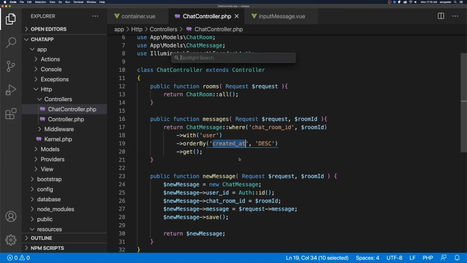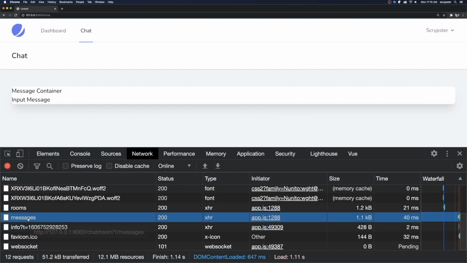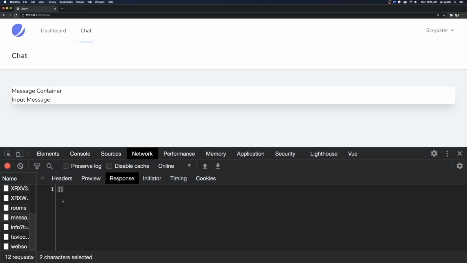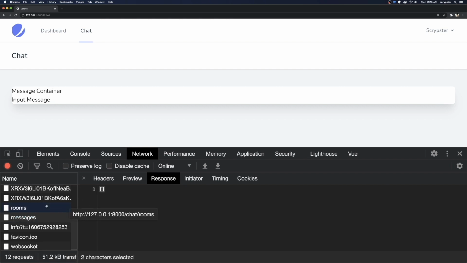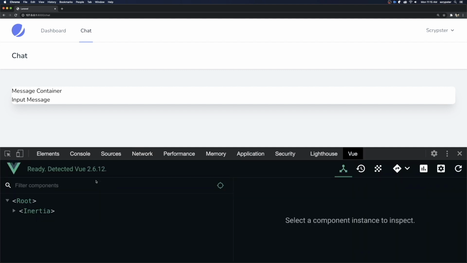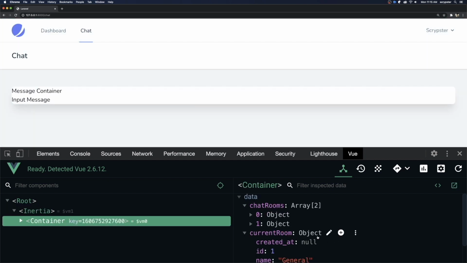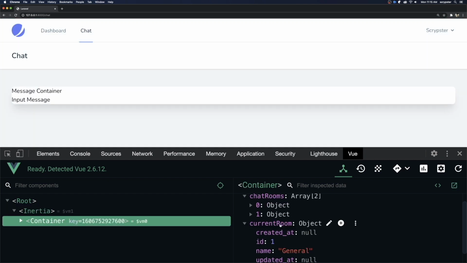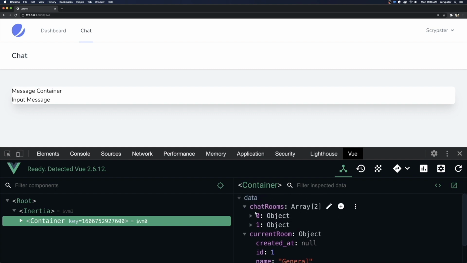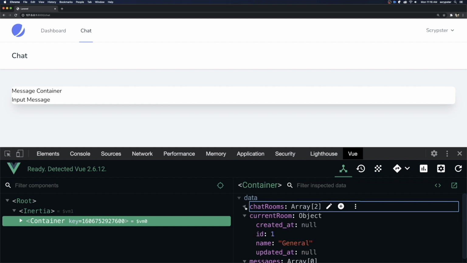And let's jump back over to Chrome, and we'll refresh this page. And hopefully for messages, we get an empty array because there's no messages yet. Our rooms, we're receiving all of our rooms, so that's good. And let's click on view. We'll do inertia, and we'll expand that. And we have our container. We have our current room, so we set our current room. We received our chat rooms array, and we can see that right here. So everything looks like it's good to go. I'm going to close this out right now.